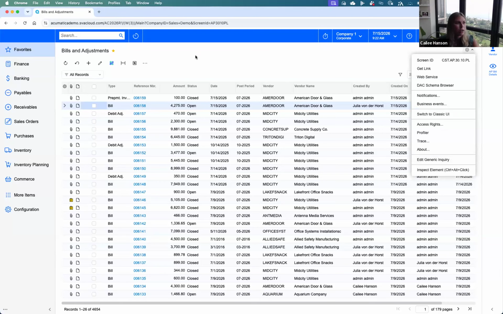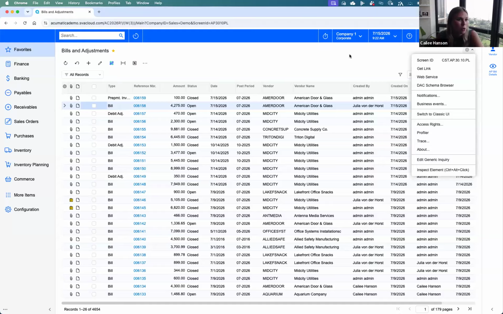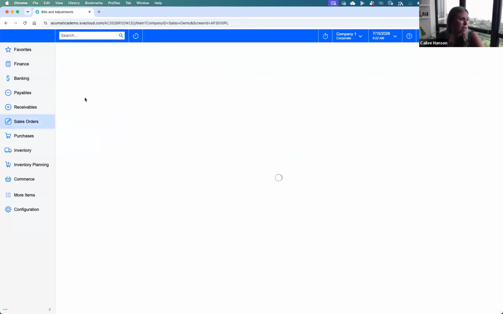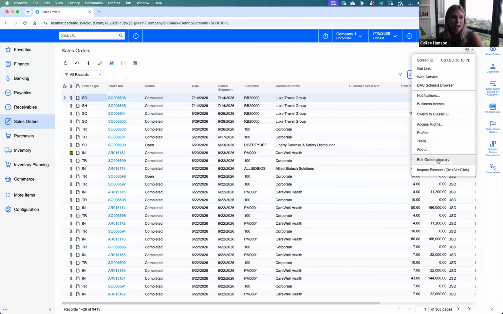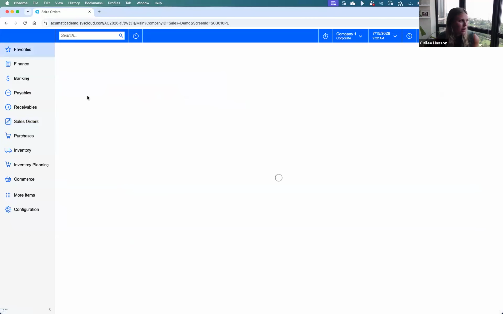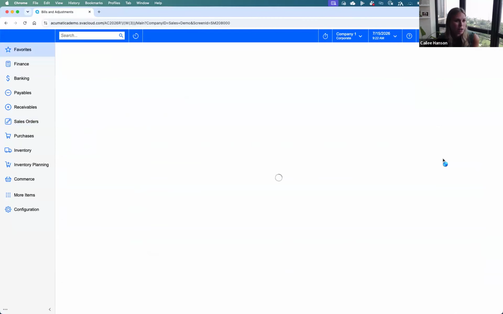On any generic inquiry in Acumatica, similar to that settings icon on the entry screen, we can go ahead and edit these types of inquiry views. We'll focus in the realm of the bills and adjustments, but very well this could be, hey, I want an additional field on my sales order inquiry. Again, you'll have that option on all of these list views of data fields. All right, so I'll go into my payables and we'll start to edit this generic inquiry.